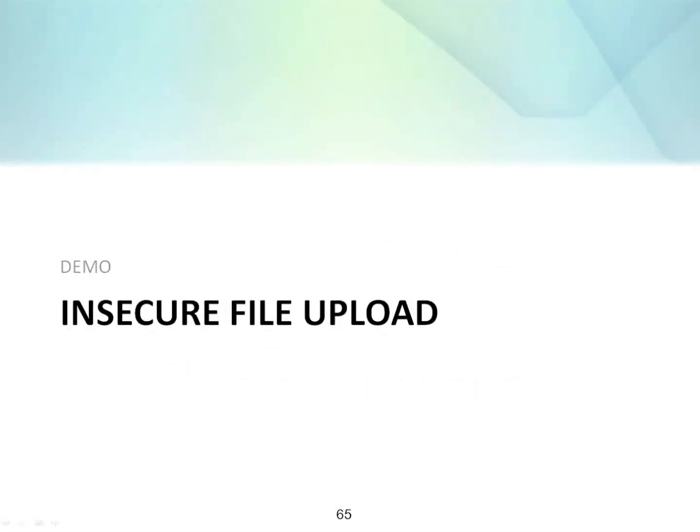So we're going to try one more demo just to show you an example of how you might go about attempting to upload arbitrary files onto a web server that allows a file upload.